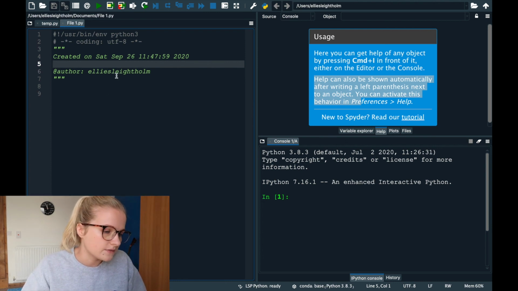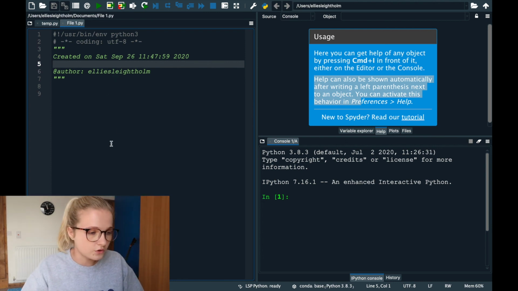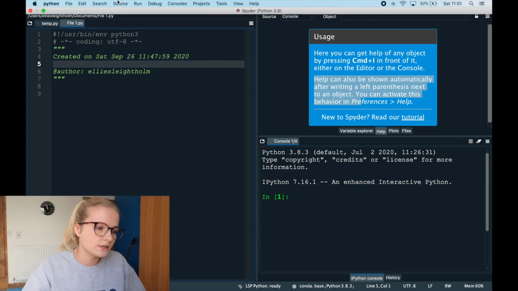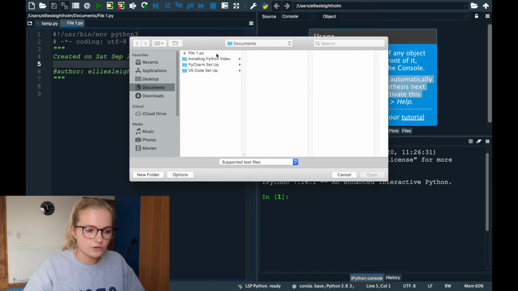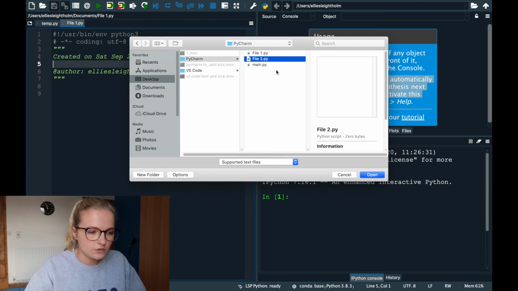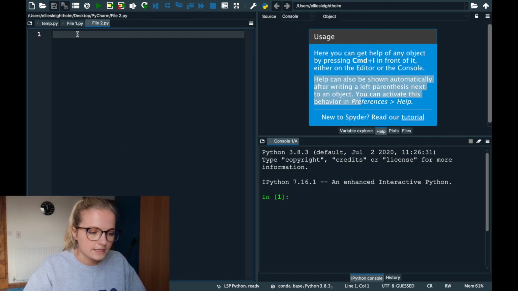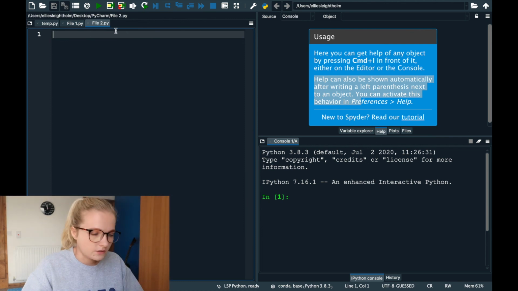Say if you have a specific Python file that you want to open and run in Spyder, all you're going to do is click File and Open, and then it'll run through. You'll just find it on here. So on my desktop I've got PyCharm here, and we've got file 1, file 2, main, things like that. So we'll just open file 2. We don't really need it, but we're just going to open it anyway. It's an empty file. So that is how you track down a Python file within your laptop.